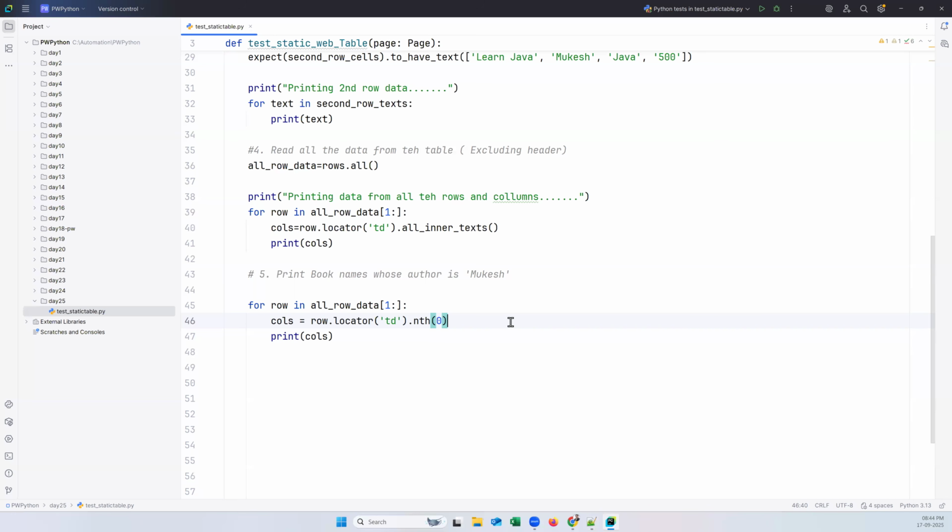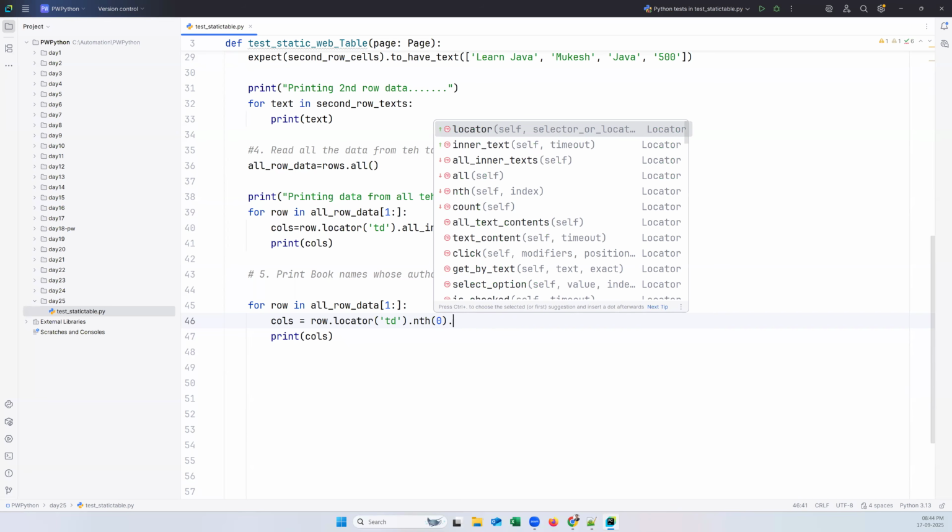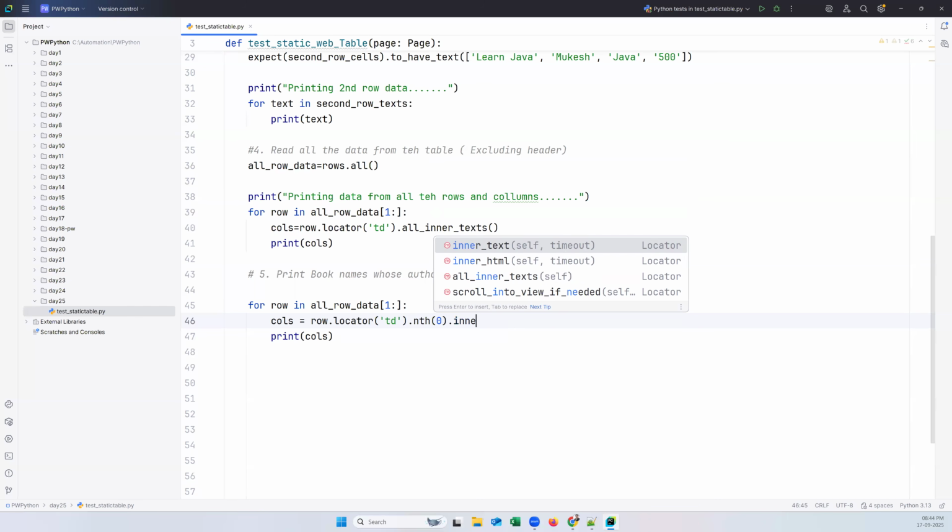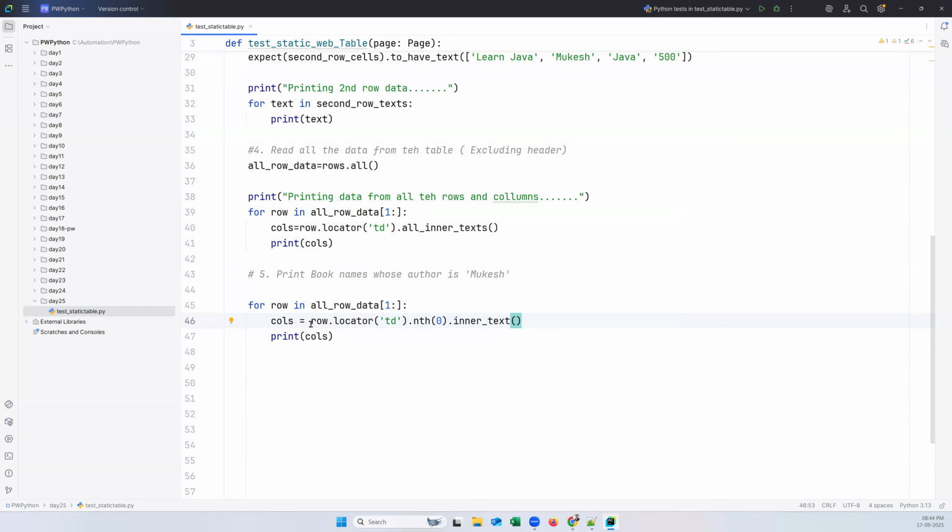Now go back. From this particular nth, we need to extract the text value, so inner text. This will return the actual author name. I'm just storing it into a variable called author_name. Let's try to print this first and see whether it is printing all the author names from all the tables, not only one tr.